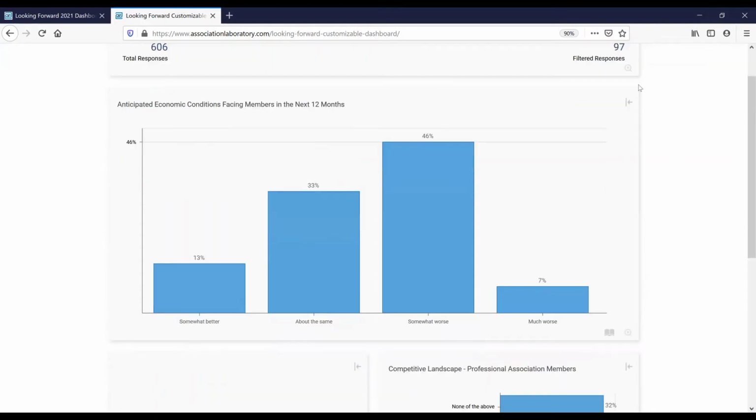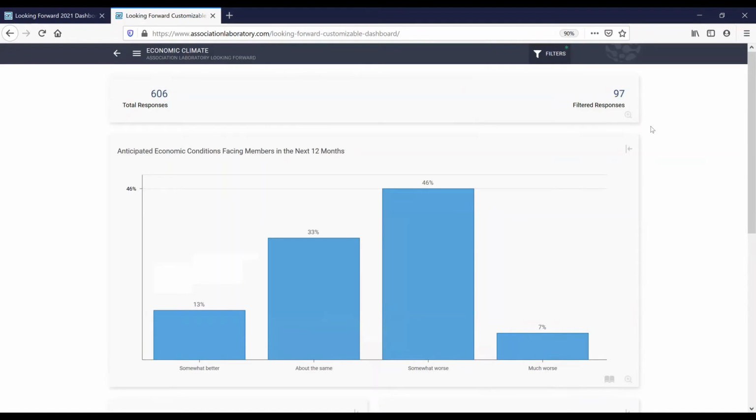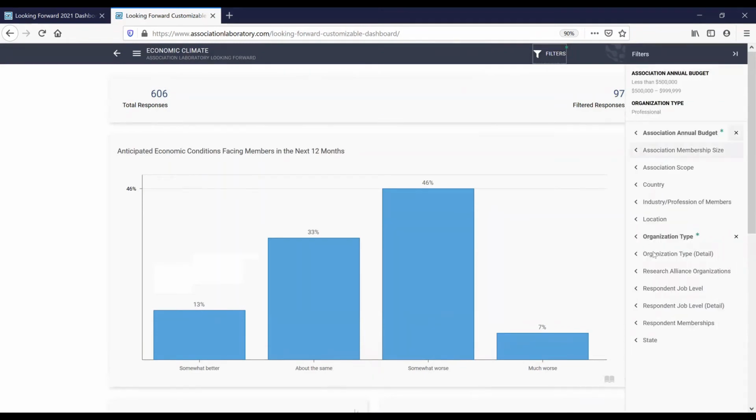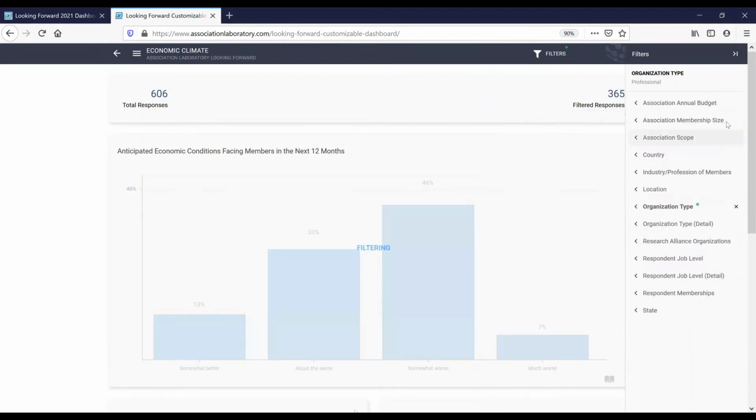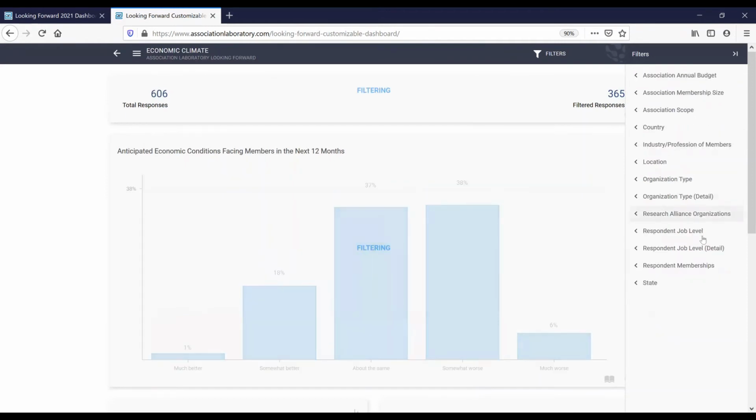And then if you want to get rid of filters, you can see this green star shows you which filters are currently applied. And if you just click the little X, it will clear out that filter. So take all our filters off.